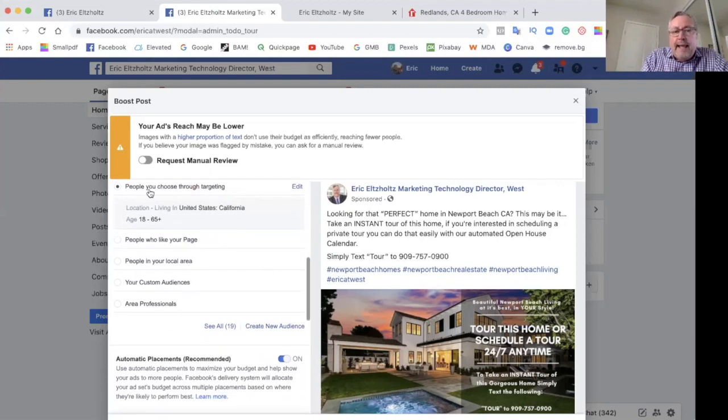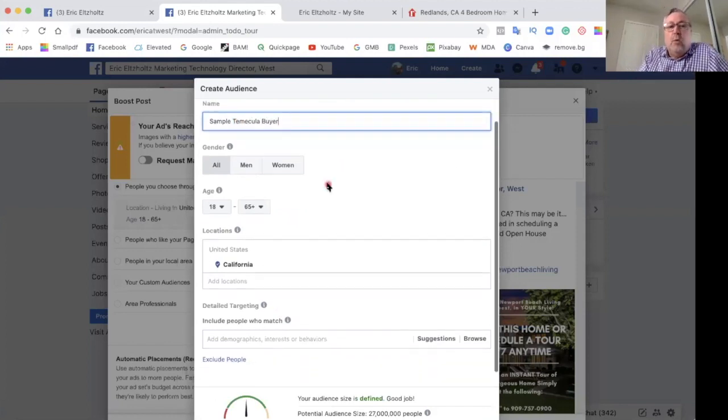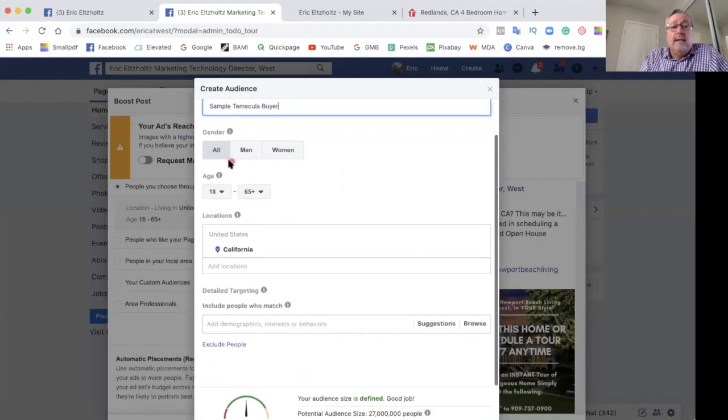So I can create a new audience, or I can use a pre-saved audience. For this instance, I'm going to create a new audience, and I'm just going to label this Sample Temecula Buyer. That's what I'm going to call this, okay? I get to choose a couple of things. Gender. Do I want to select a specific gender? No, not for this product, because men and women are buying houses. Age range. Do I want to select an age range?